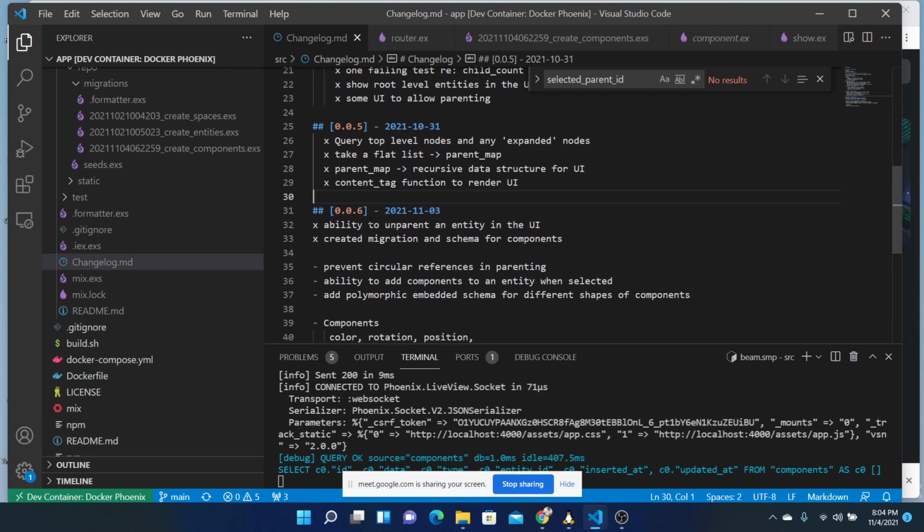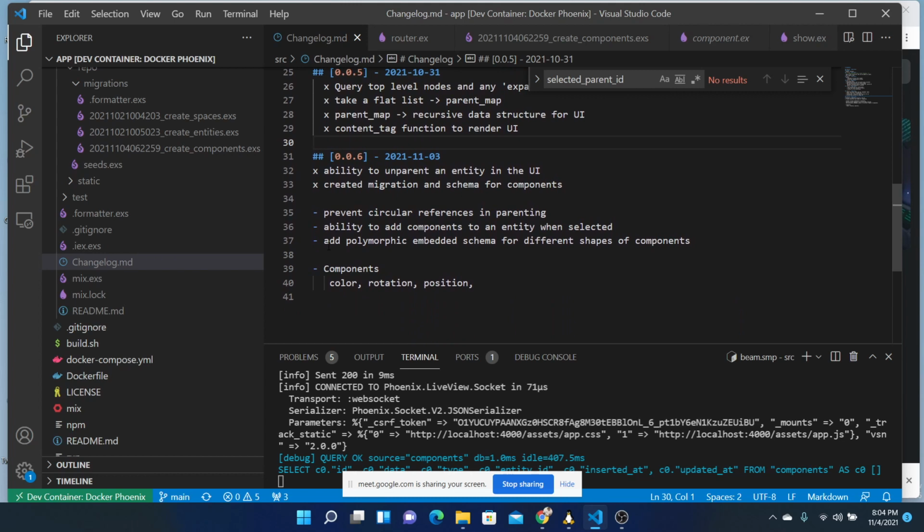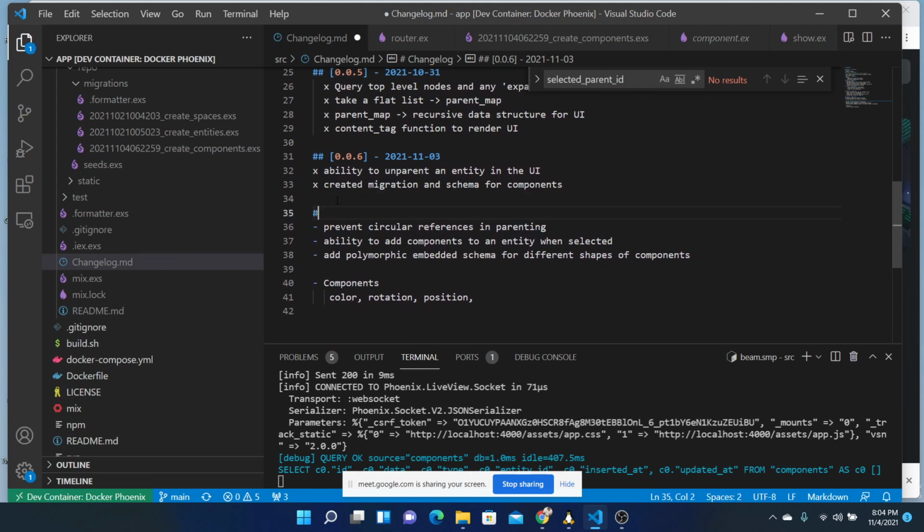And yesterday I added the ability to parent and unparent an entity in the UI. So this was version 006. And I write an X for the things I've accomplished. So today we can work on 007. Today will be the 4th.